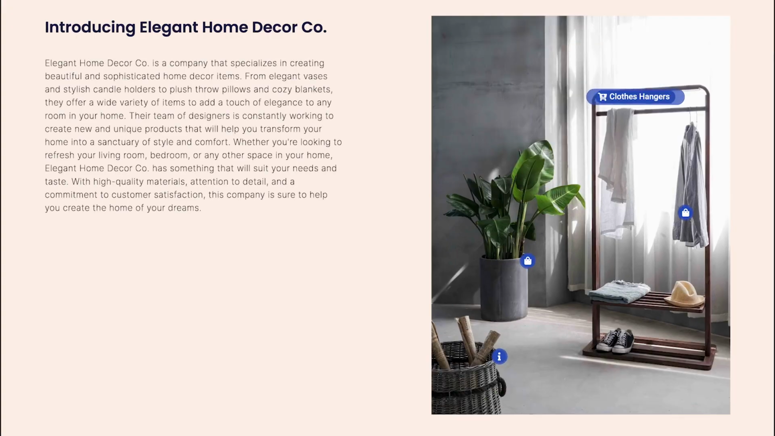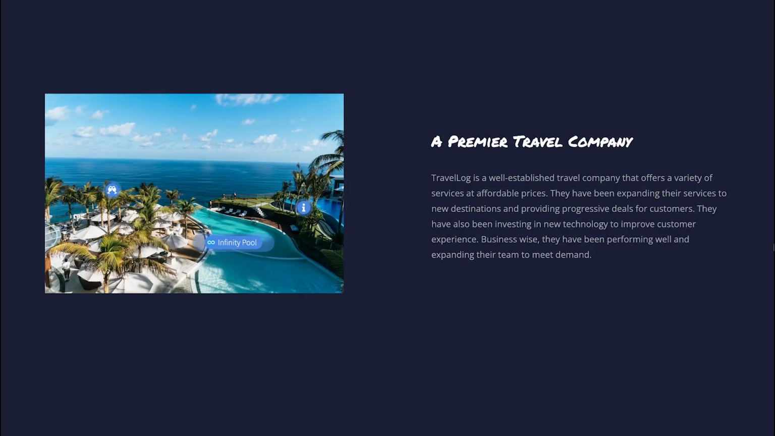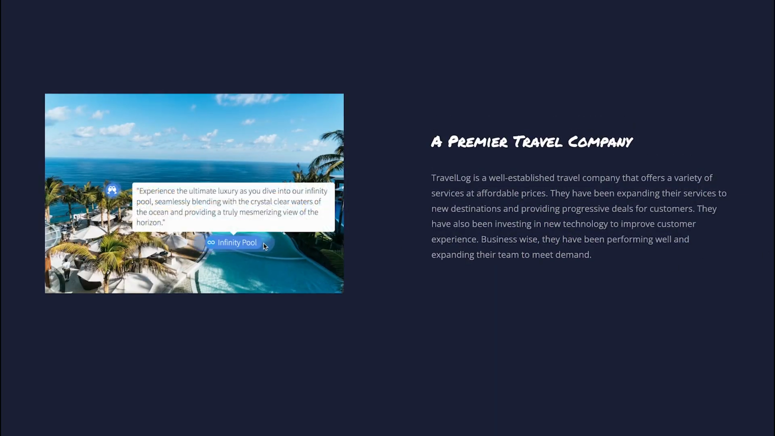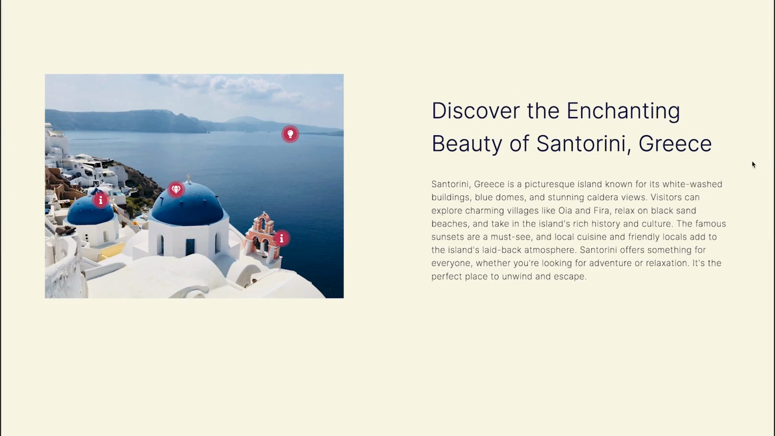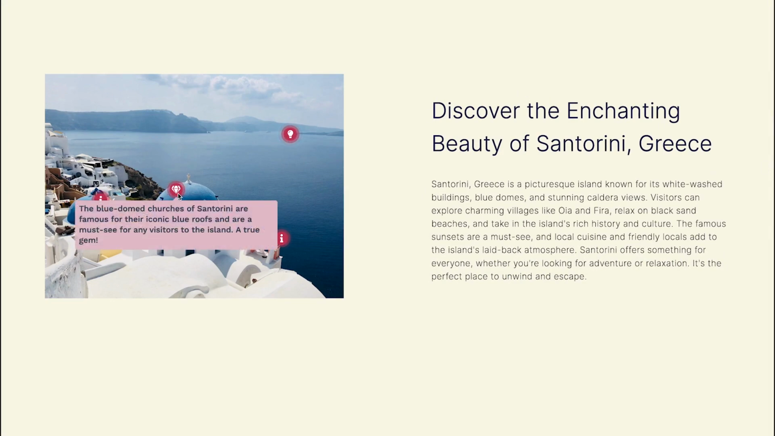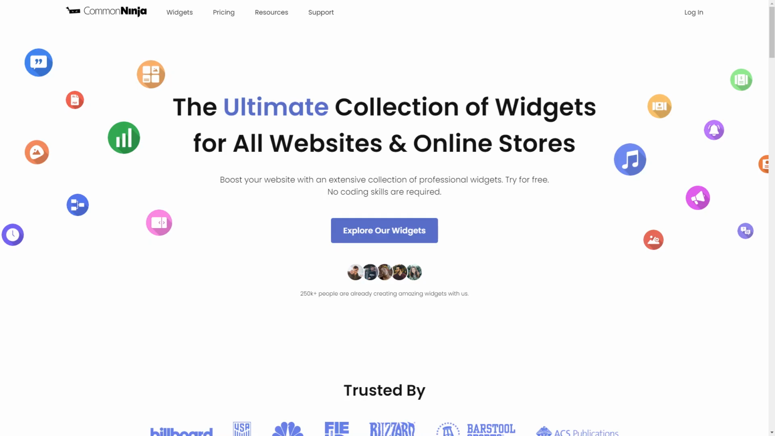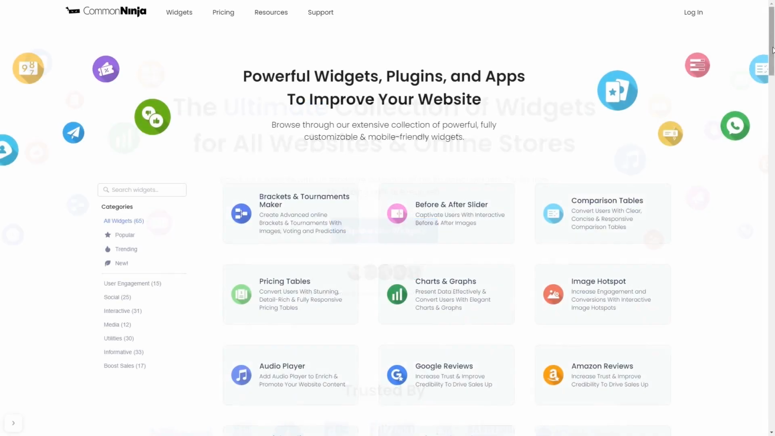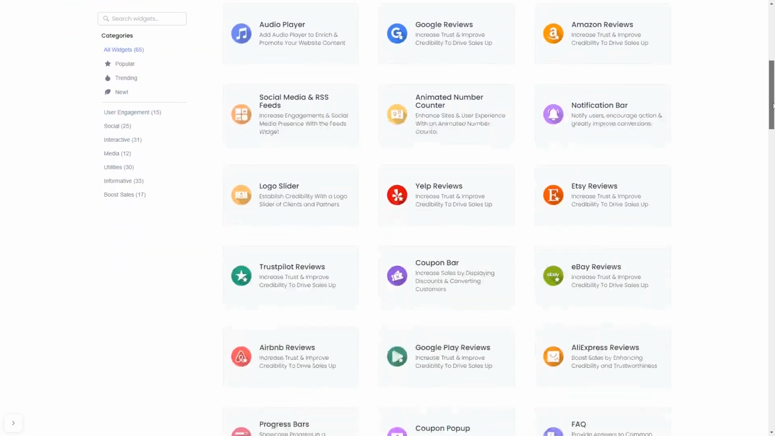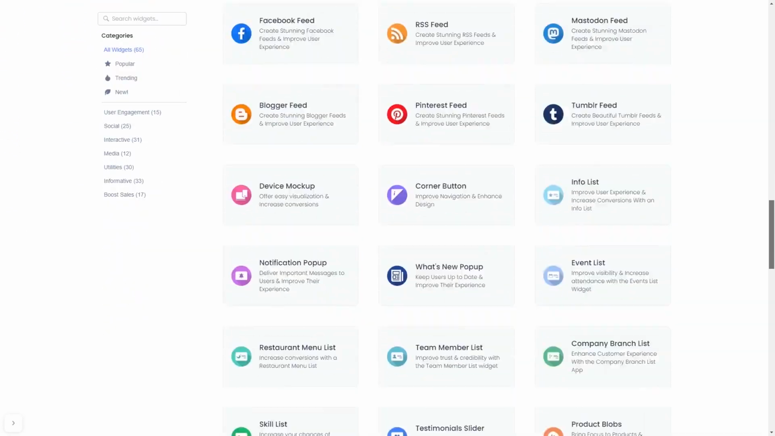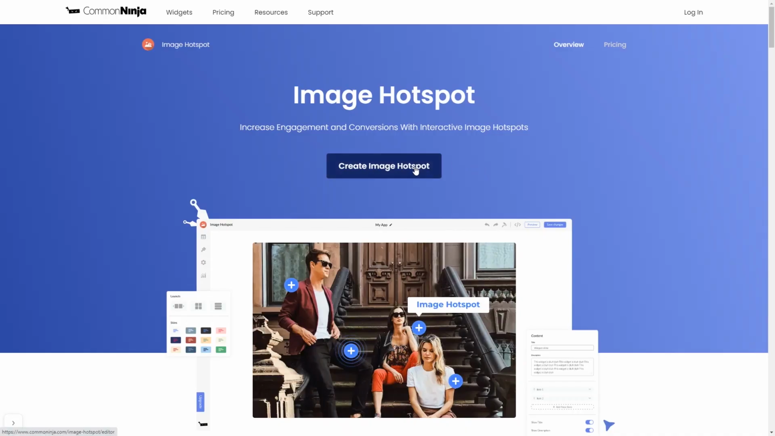The Image Hotspot widget is a great addition to any website. To start, enter Common Ninja website. Choose your widget from our large collection of widgets. And once you've entered the widget page, click on the Create button to enter the editor.